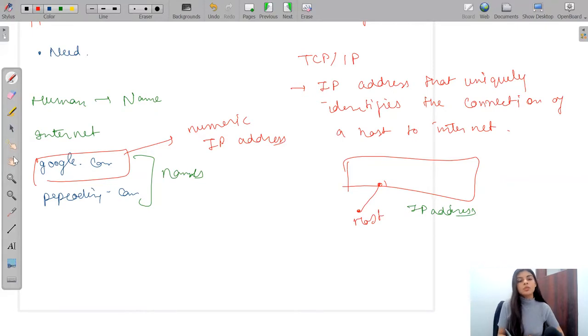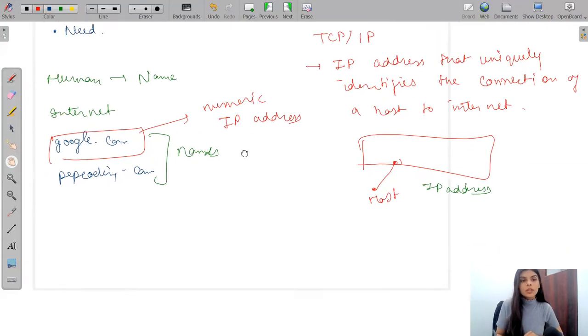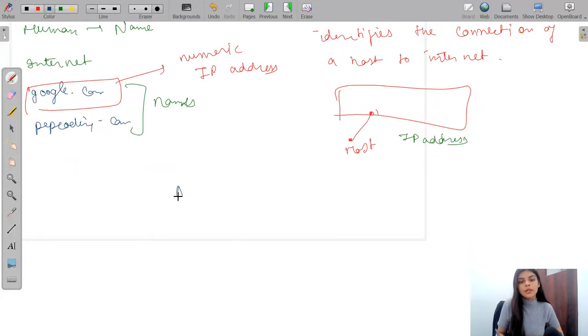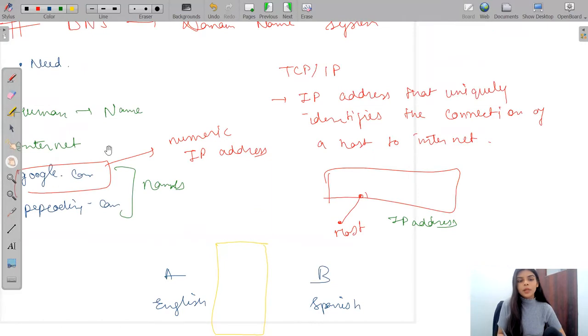All right. So now what's happening is we are using names and TCP/IP uses IP addresses behind the scene. Okay, so this situation is pretty similar to, let's say there are two people, A and B. A speaks only English and B speaks only Spanish. Now they do not know each other's language. So for them to have an effective communication, we need to introduce a translator in between that can convert English to Spanish and vice versa. Similarly, we're talking in terms of names here and addresses here. So we need a translator in between.